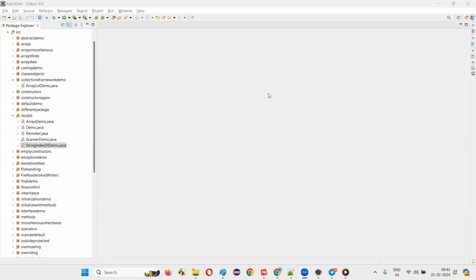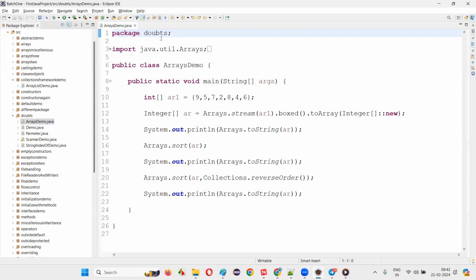Like, can we convert array into array list? Mahi is asking me, can we convert array into array list? Yes, we can convert array into array list. Where is that I covered? Okay, how to convert array into array list, right?